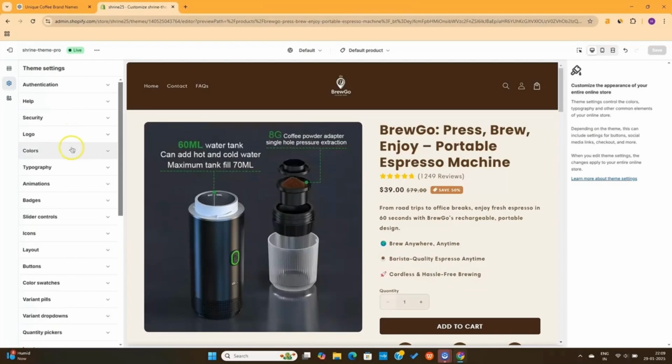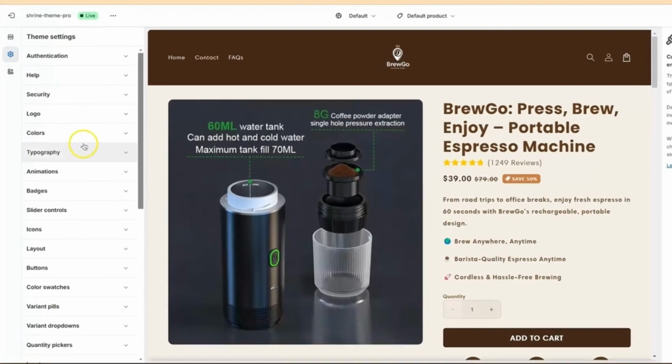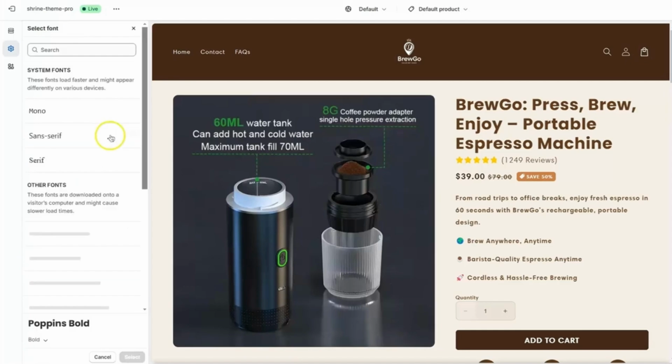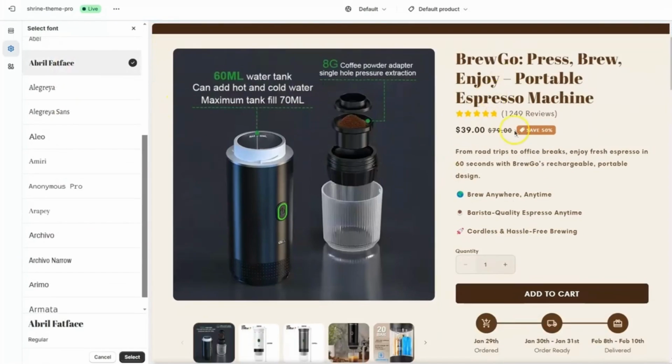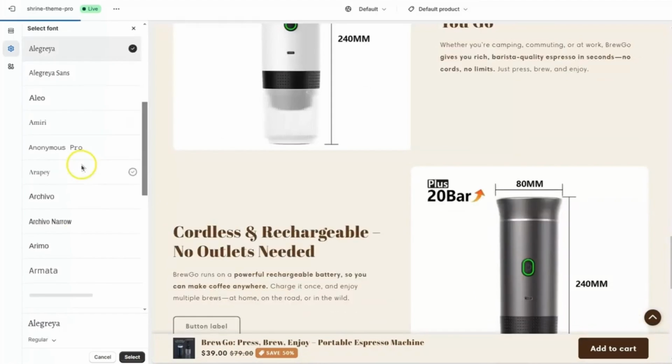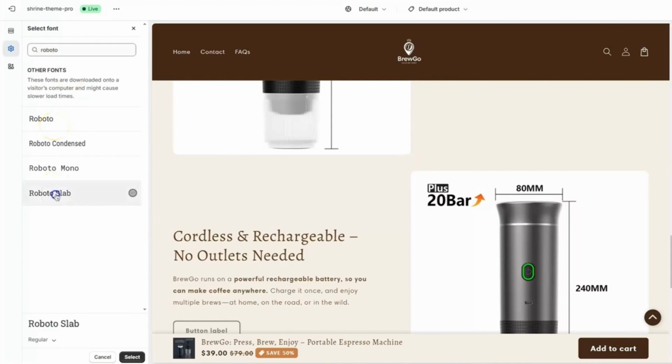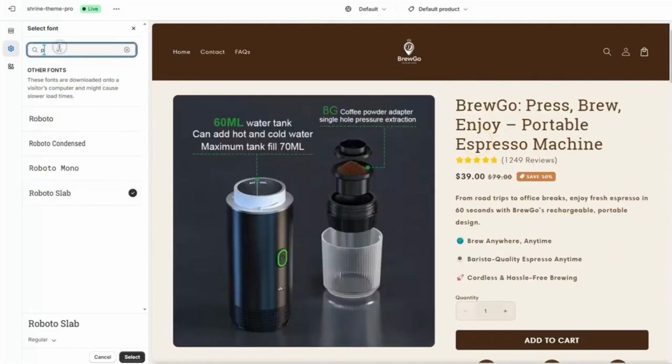Next up, we have the font settings. To change the fonts, go to the settings on the left, and then go to the typography option. From here, you'll get the option to change the heading fonts, body fonts, and button fonts too. Feel free to play around with these options and you'll find a good fit for your store.